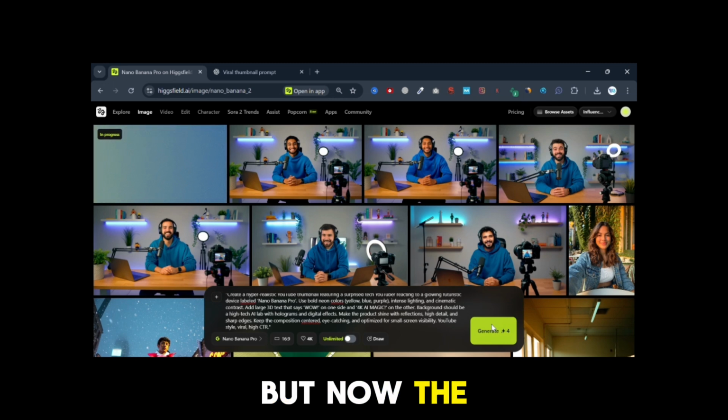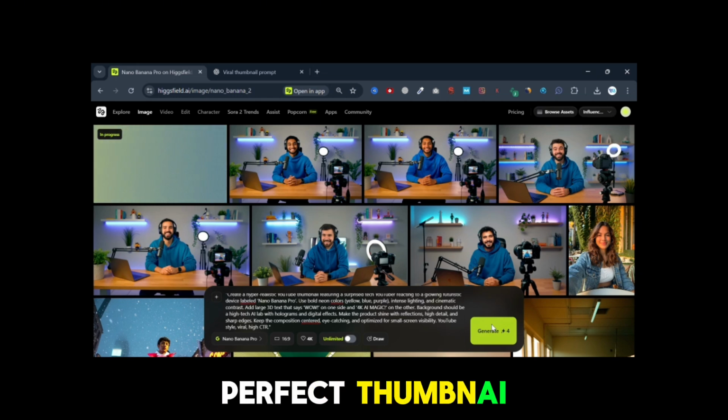But now, the new workflow looks like this. Ask ChatGPT for a viral thumbnail concept. Paste the prompt into Higgsfield. Select 4K. Hit Generate. Wait 20 to 25 seconds, and you get a perfect thumbnail.